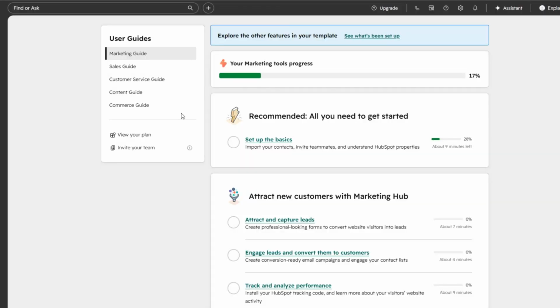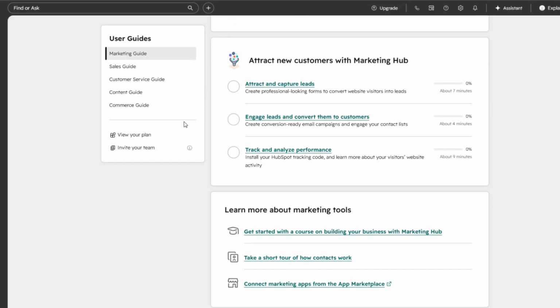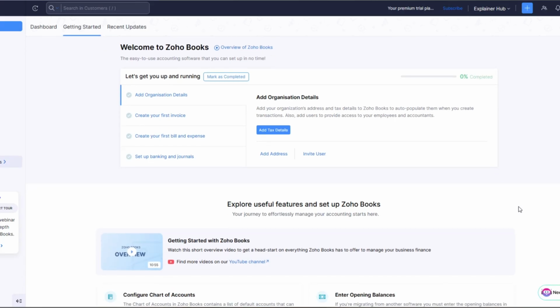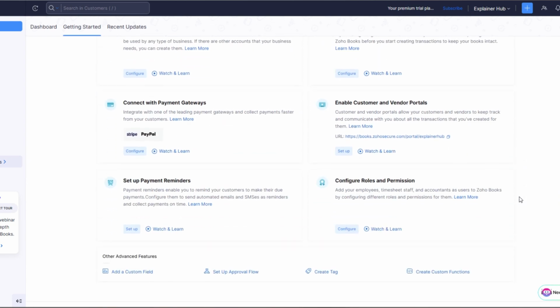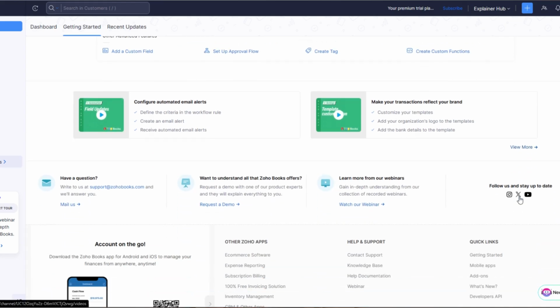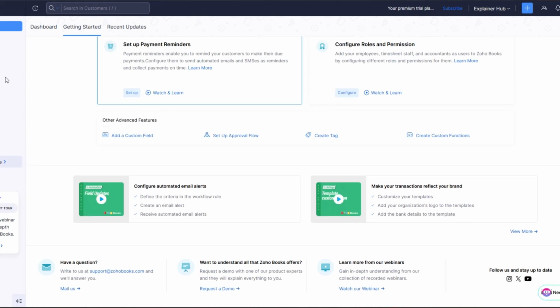So which one should you choose if you want a quick start and strong marketing tools? Go with HubSpot. If you want flexibility, lower cost, and advanced customization, go with Zoho CRM. At the end of the day, both tools are excellent, but they serve different needs. HubSpot is easier to start with. Zoho CRM is more powerful in the long run. Before making your decision, think about your budget, your business size, and how much control you want over your CRM.